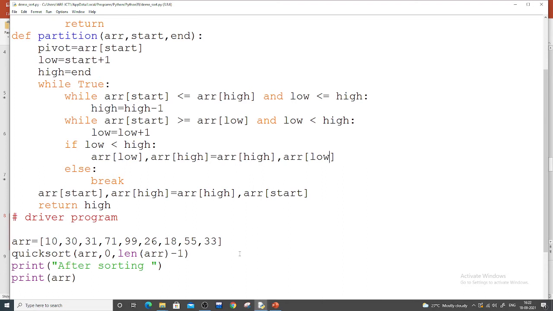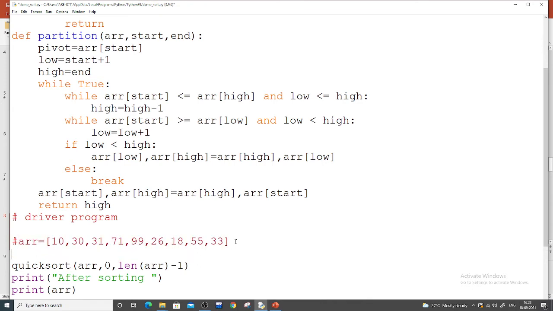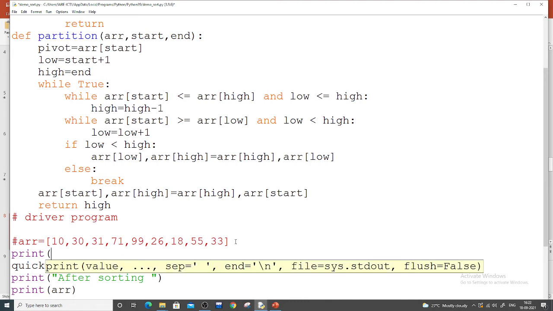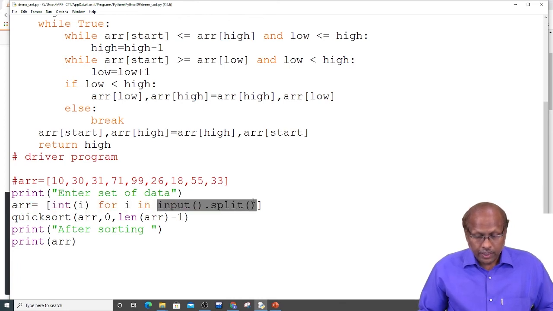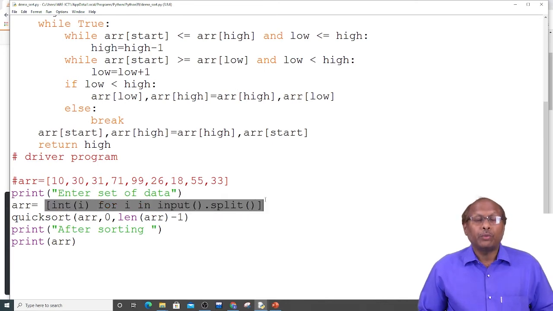Now you see, this data also you can read dynamically. Instead of making it static, you can ask the user to enter the data. So here you can print, enter set of data. Yeah, now you can read this value. Okay. So here this loop repeats. You are reading the data, splitting it, and for every value you read, you are converting it to integer and storing it in an array. So this way you are able to read the data.